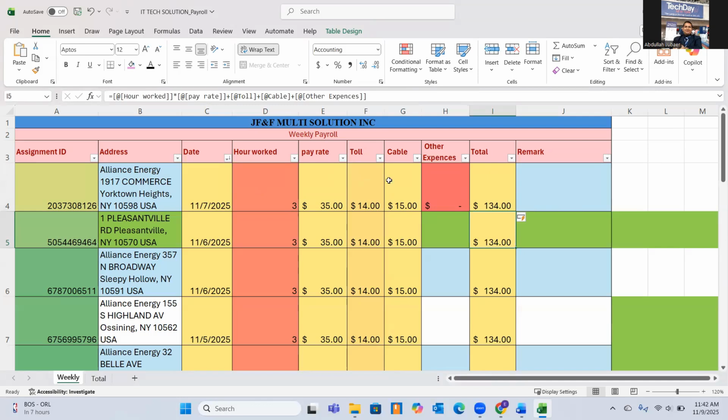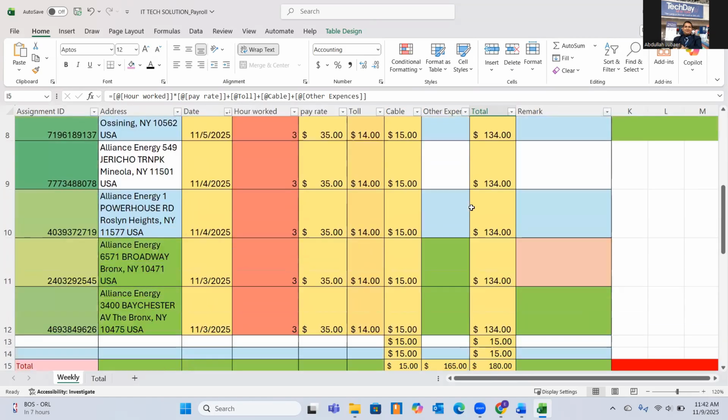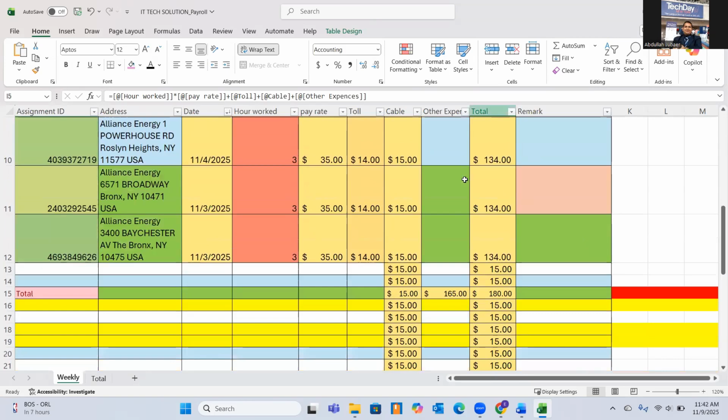Toll is $14. Cable is $15. And if there is any other expense, for this purpose we just ignore it. We put cable for all, we put toll for all. Now everything is filled.